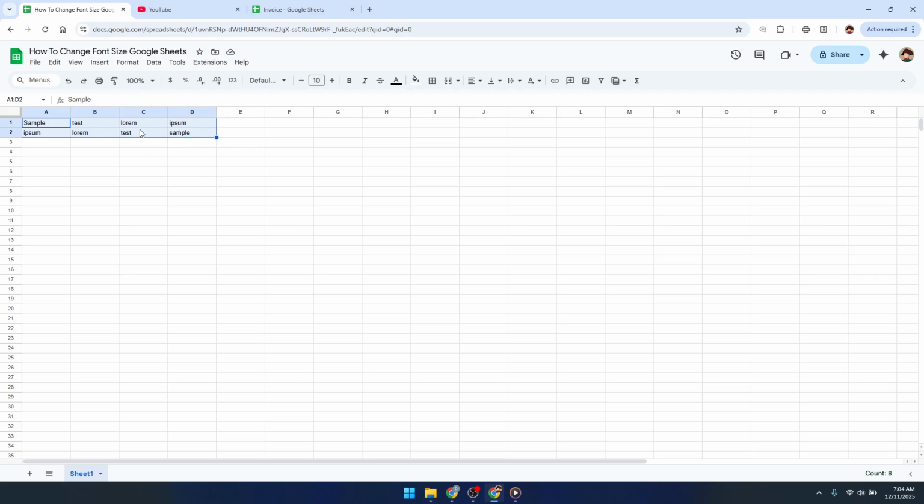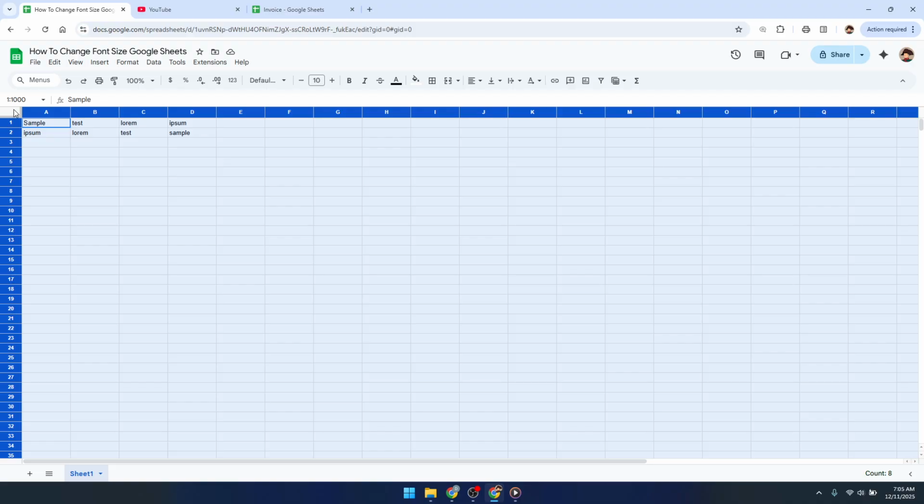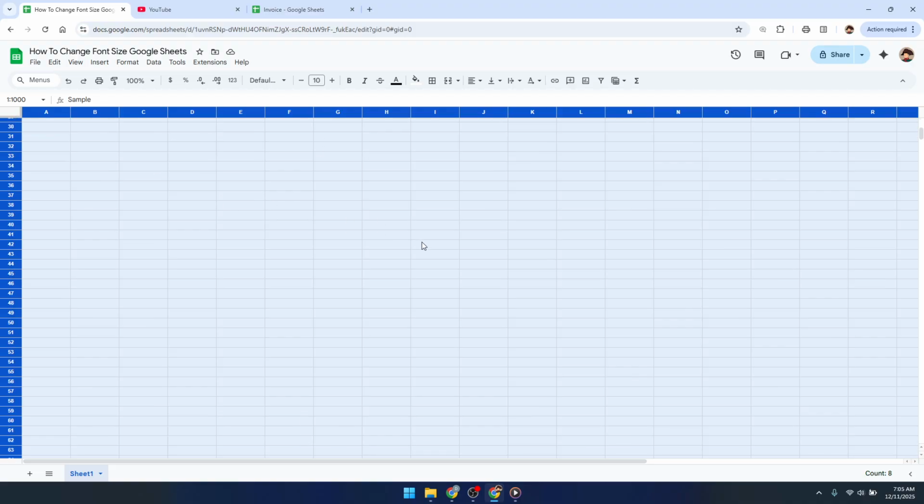If you want to change the font size for the entire sheet at once, look for the small empty square in the very top left corner of the grid, just above row number 1 and to the left of column A. Clicking that box selects every cell in the spreadsheet in one go.